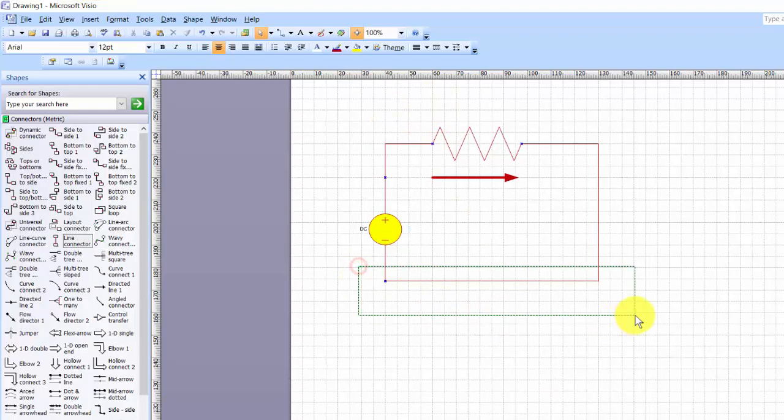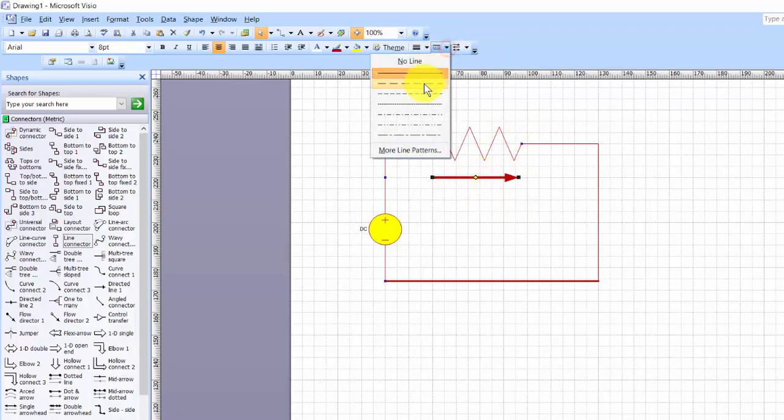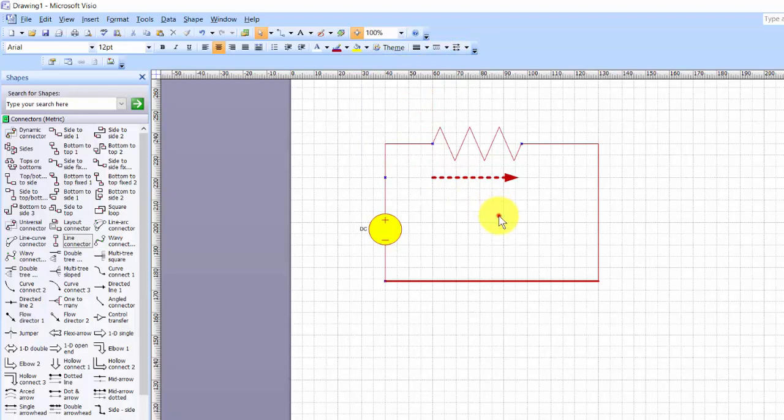Now if you want to bold a line, say the bottom line, you select it and you may bold it. And if you want to make some sort of dotted arrow, you can take the dots here, there are many dots, small dots. That is how you can make your own diagram.